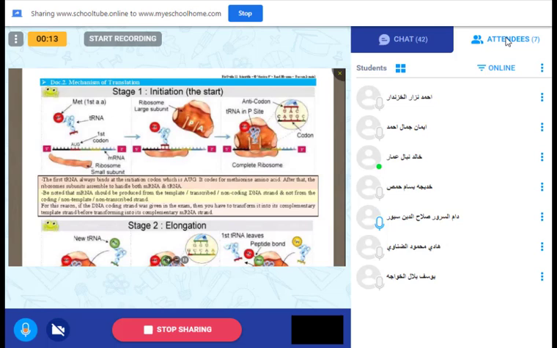From this box, the first orange box, we study the first two lines at the beginning. From the initiation box, we study from the words "the first tRNA" and we end with tRNA. First two lines.